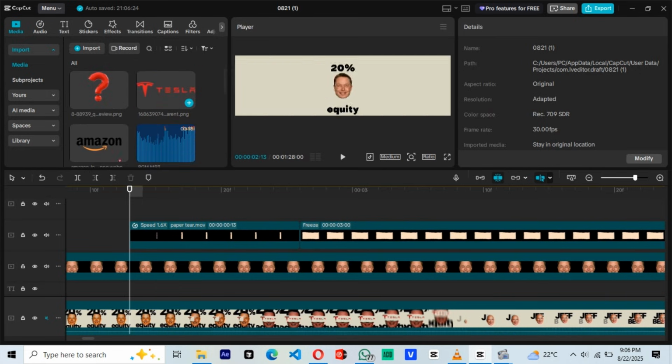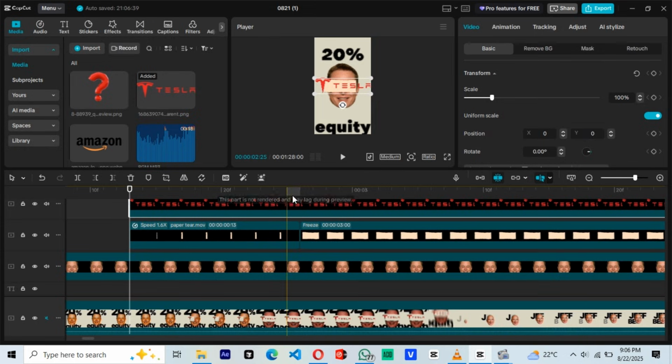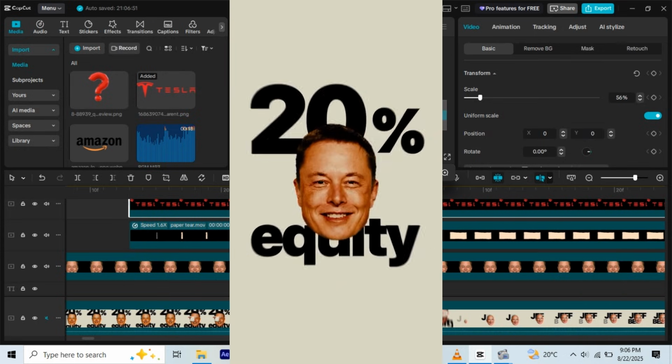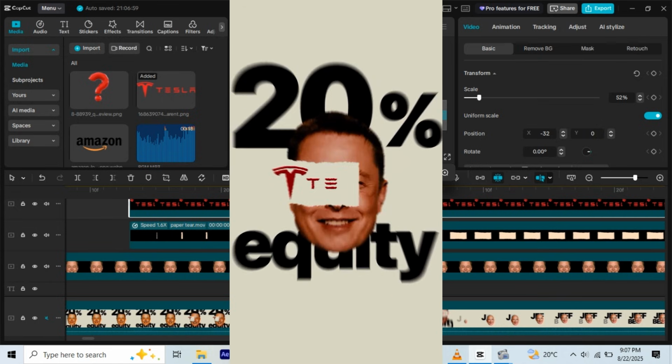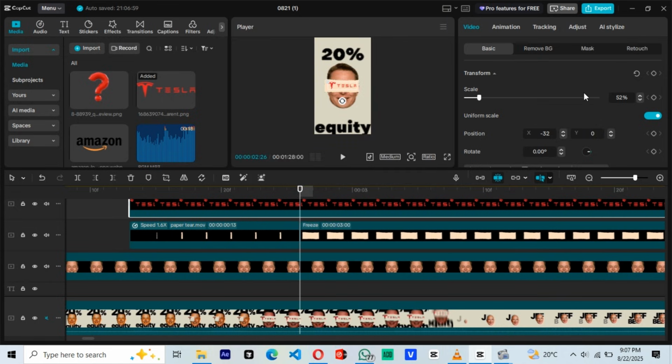Now it's time for the Tesla logo. I'll drag the logo onto the timeline and adjust its size until it fits perfectly over the paper animation. The trick here is to make the Tesla logo feel like it's being revealed by the movement of the paper. To achieve this, we'll use a mask animation.